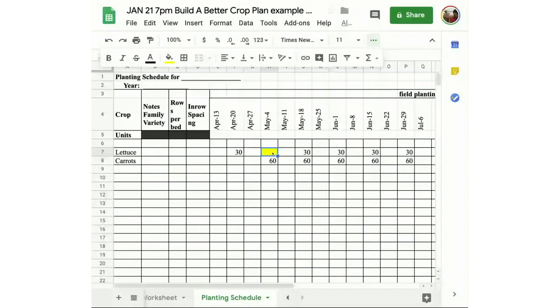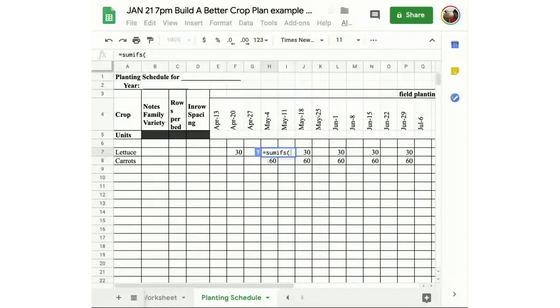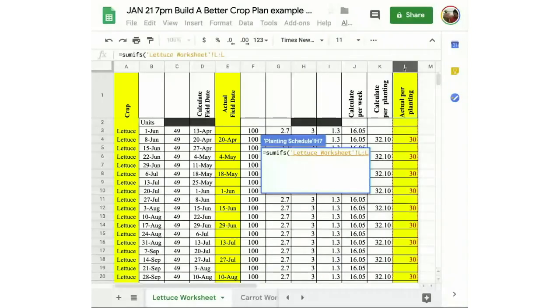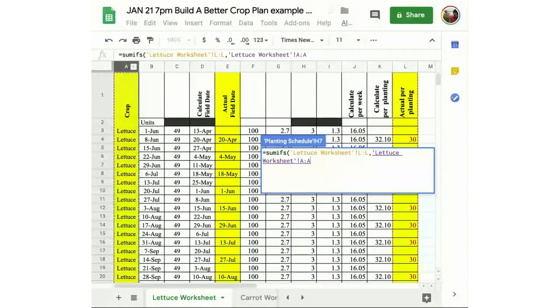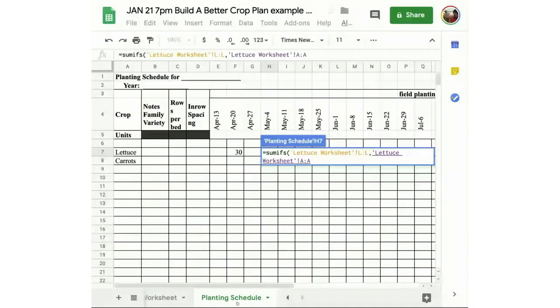Sorry, okay. Let me start that over. Equals SUMIF with an S, open parentheses, and then we're going to highlight the column, and then I'm going to push comma, and then highlight the first column of criteria that I'm looking for, the crop. Then I go back in the planting schedule and choose this cell here. You know what, I'm just going to start one more time.